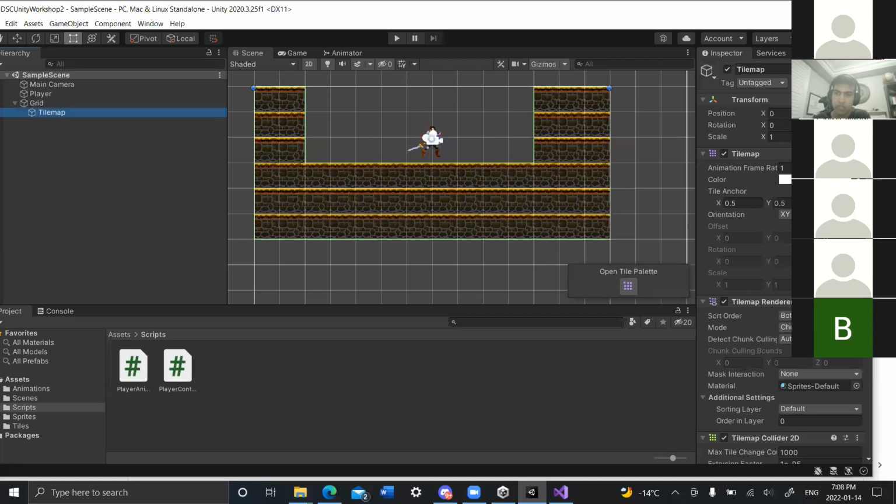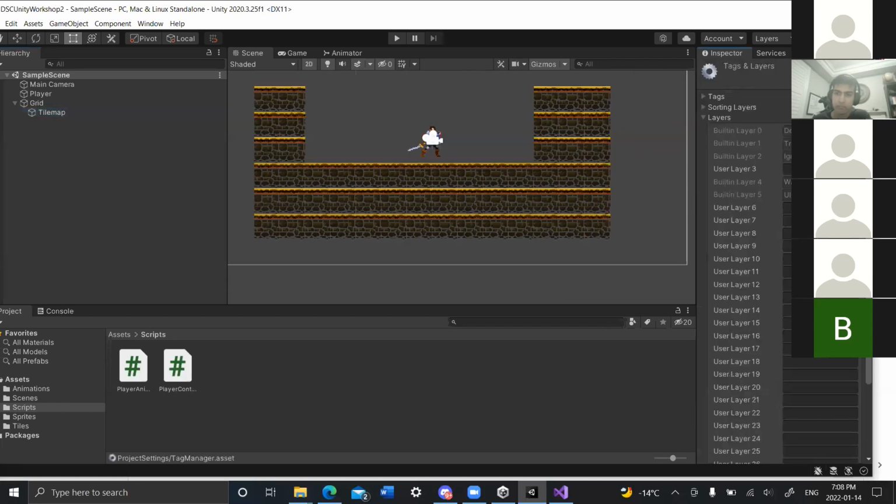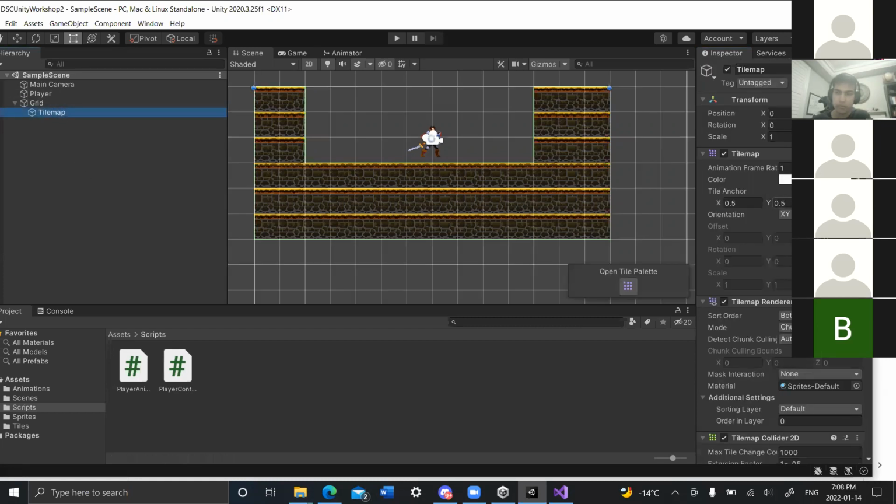So we're going to click on Add Layer. Let's go to User Layer 6 and then type in platform. Okay, save this, click out, and now it should have added our layer. If you go back to the dropdown, there we go. The platform layer is there. We're going to click on that. Okay, so now we added the platform layer.